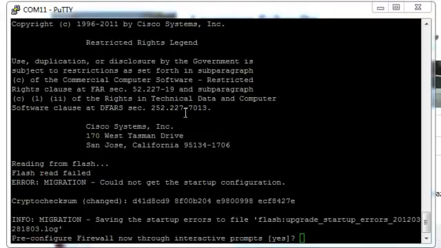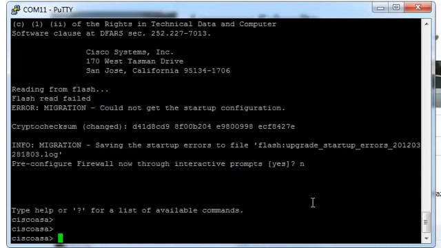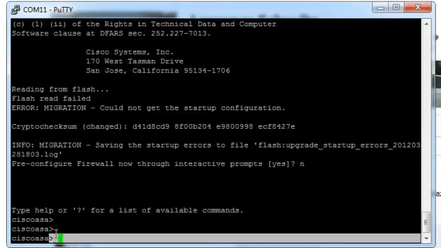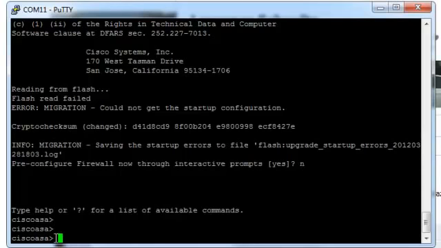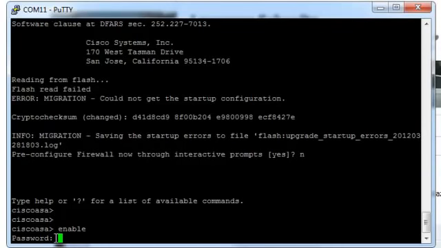Upon booting the ASA out of the box, you get this message: pre-configure firewall now through interactive prompts. We don't want to do that. I'm going to show you how to configure it without that. So we're at the base level, denoted by the Cisco ASA and greater than symbol. We're going to go into enable mode with the enable command. No enable password is set by default.